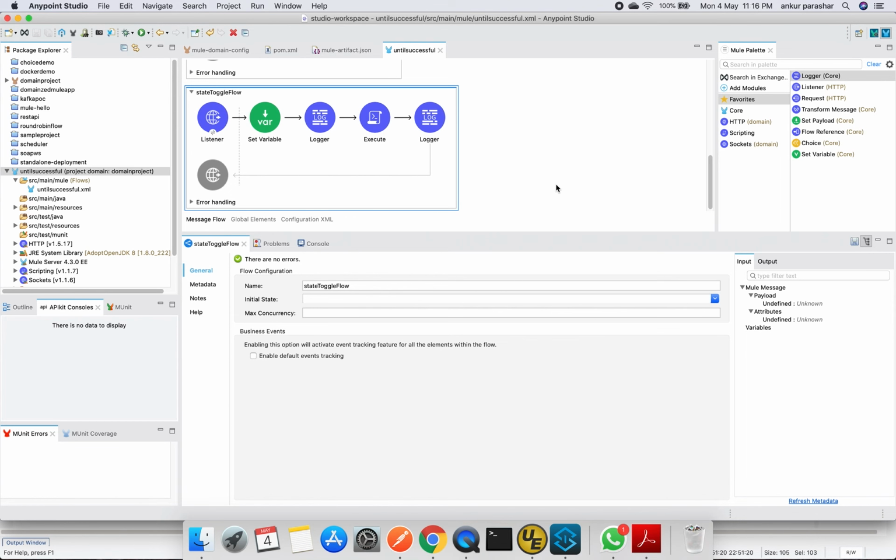and basically it uses this initial state option. So it is either started or stopped, so you can either manually configure it or you can do it by putting some coding logic around it.